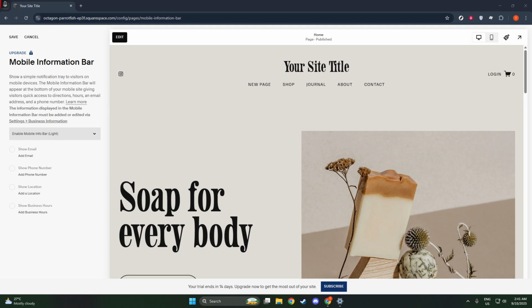Finally, there's the hours option. When you toggle this on, your business hours will be displayed, including whether you are currently open or closed. This information is automatically pulled from your business information settings, so you want to ensure those are up to date to avoid any confusion for your customers.